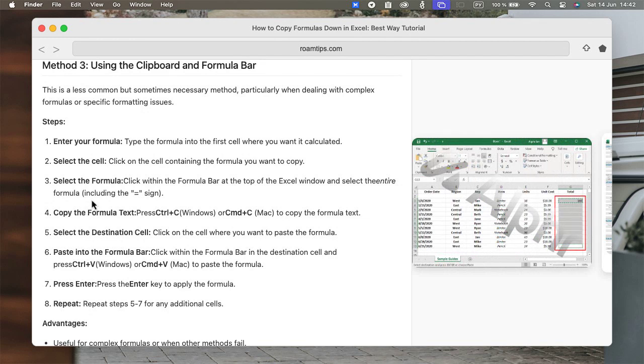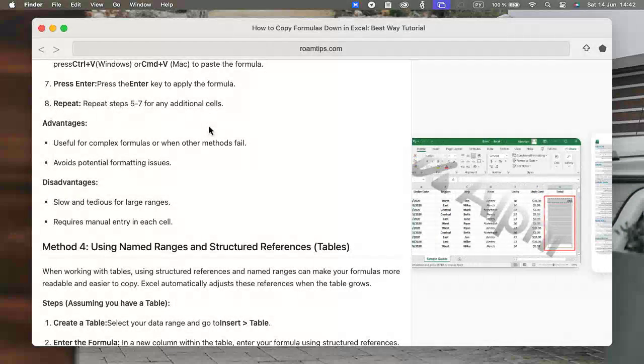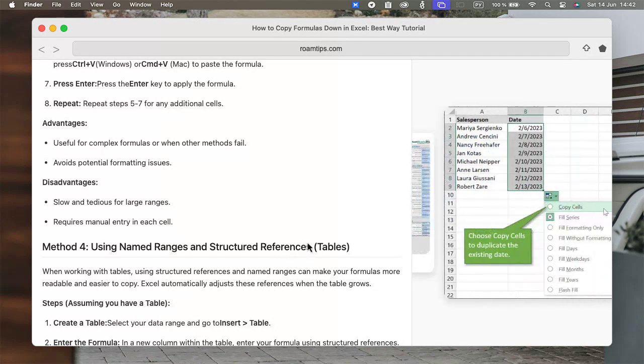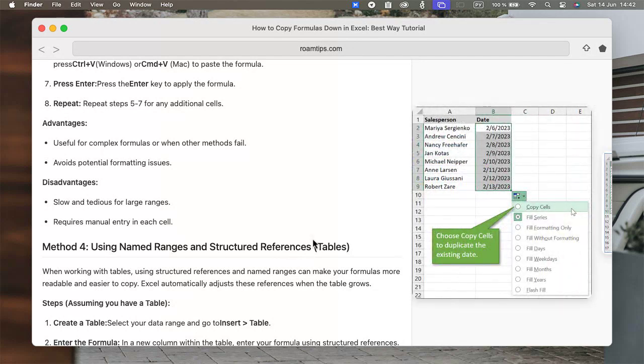Method 4, Ctrl+Enter. This method is useful if you have a non-contiguous selection, or if you just want to apply the formula to a specific set of cells. Select cell B2, then hold down the Control key or CMD on a Mac, and select any other cells you want to apply the formula to, like B4, B6, and B8. Type the formula into cell B2 and press Ctrl+Enter. The formula will be applied to all the selected cells.